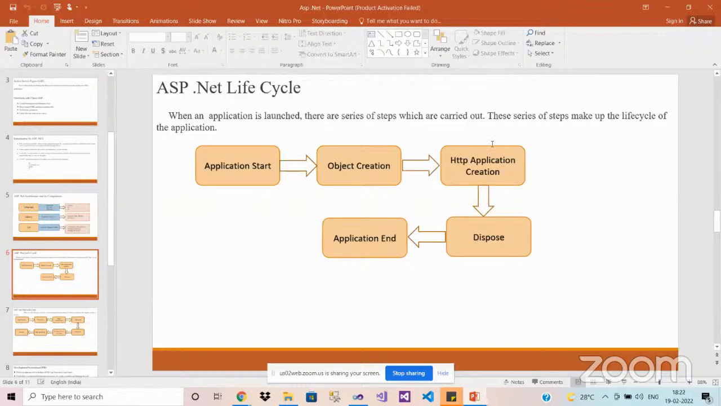Next is HTTP application creation. This object is created by the web server. It is the object that is used to process each subsequent request sent to the application. For example, let's assume we have two web applications. One is a shopping cart application and another one is a news website. For each application, we would have an HTTP application object created. Any further request to each website would be processed by its respective HTTP application.